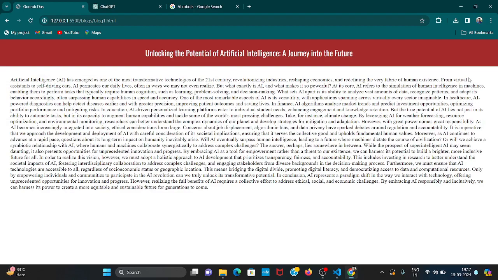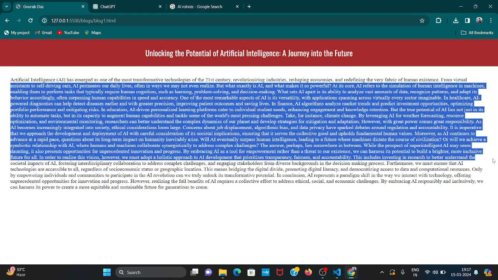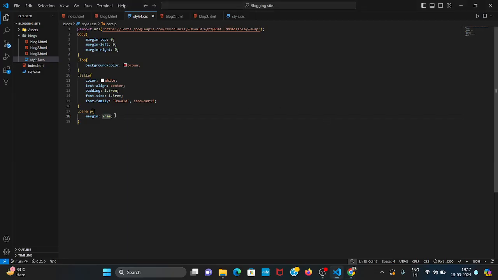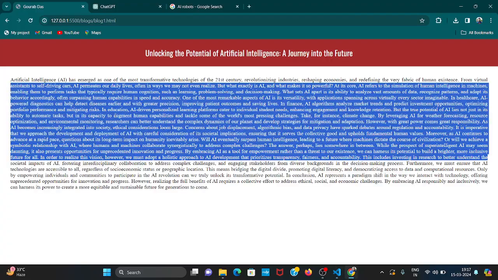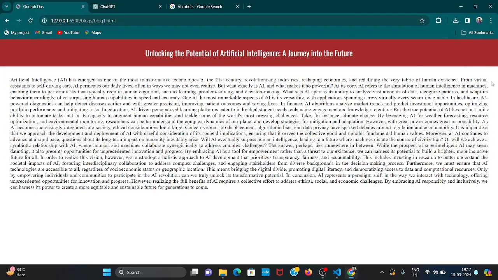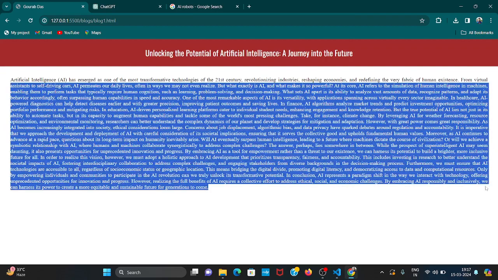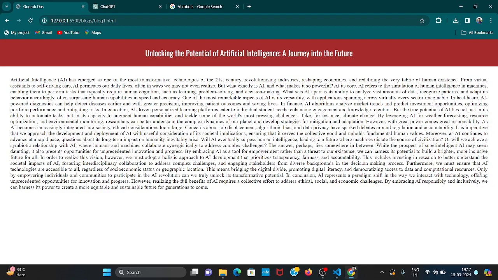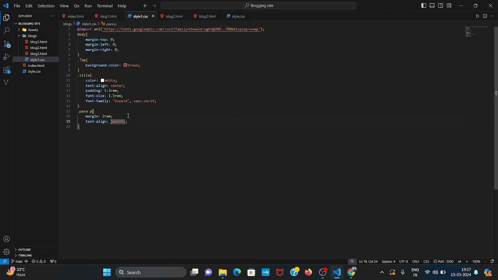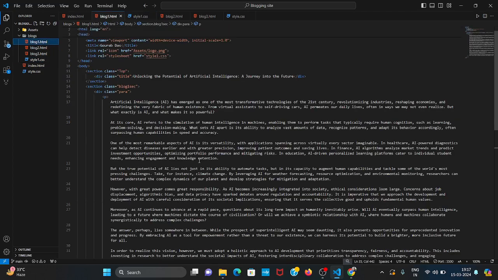Yeah, here you can see the margin. Now we want this text to be justified, so you can just write text-align: justify. Now you can see it is equally aligned. All text is equally aligned, and it is looking very beautiful. Now if you want to put a picture inside or in between these things, what can you do?